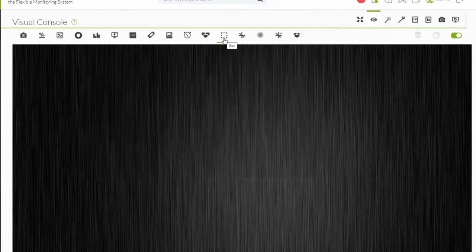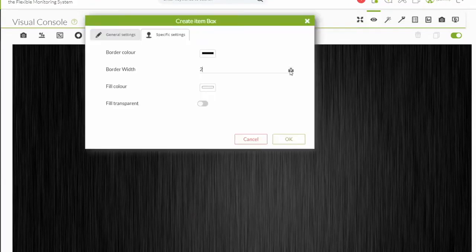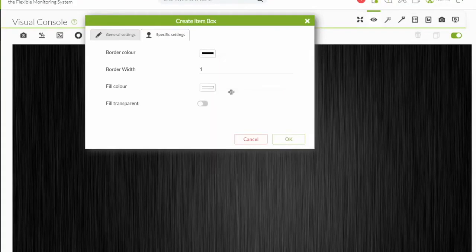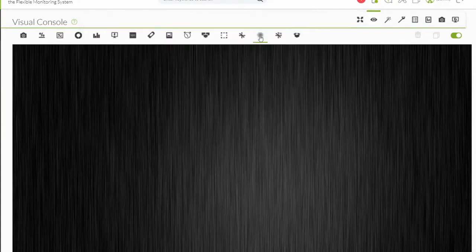Next, we find 2 items that are boxes and lines. If we can't upload a custom background image, this is a simple but effective way to create sections or departments to organize items or make it more visually appealing if we don't like a single color background.